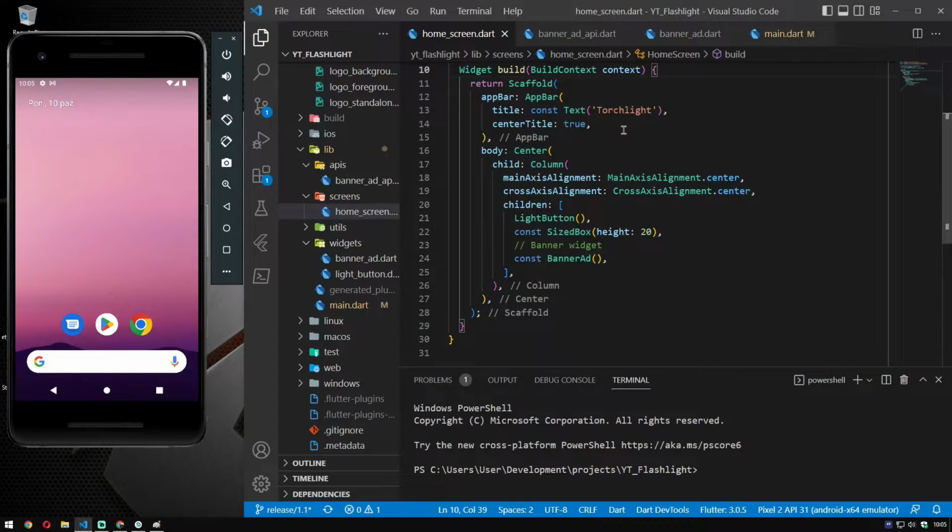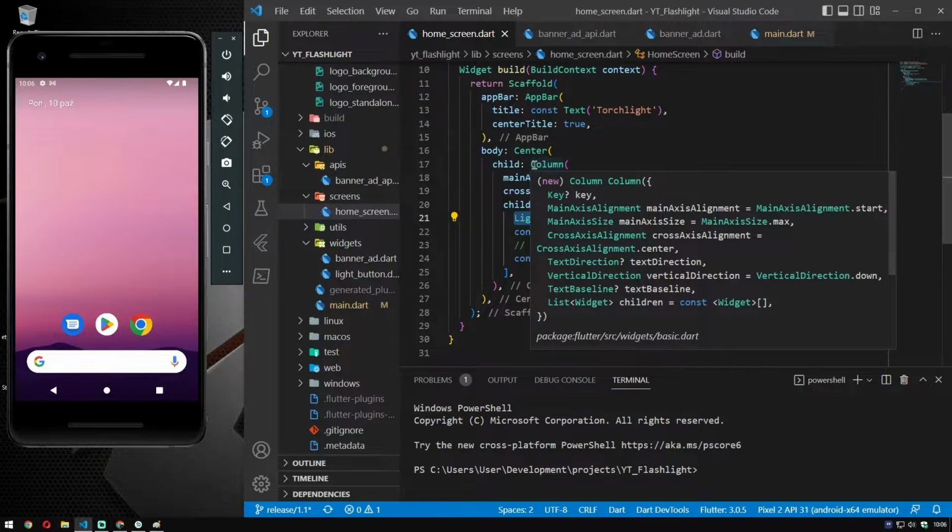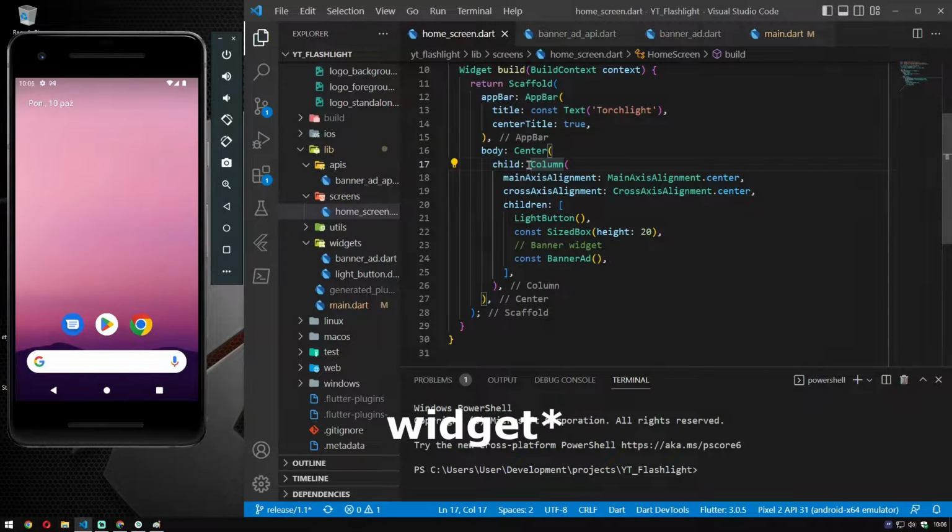I'll just explain what I have added that was cut off, and I'll explain the code. As you can see, there's still a center widget. However, we have changed the child to be not only the light button but a column, because a column can contain more than one element as its children. The light button is the button that we created before.